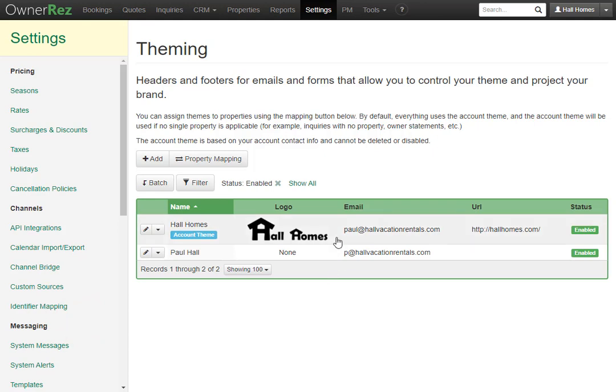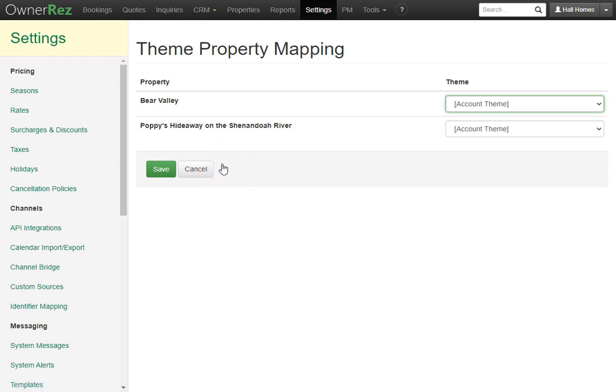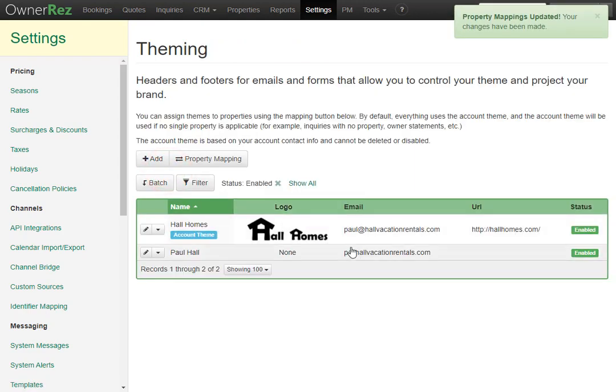If we'd like to map each to different properties, click on Property Mapping. Here we see we have two properties. Currently, they are both using the account theme. If we'd like to change Bear Valley to the theme we just created, we'll select that theme. Then click Save. Now the Bear Valley property will only use this theme.